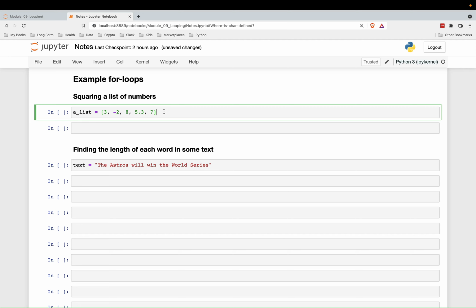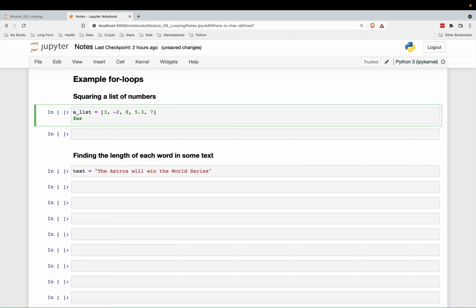We're now going to cover some example for loops that are a bit more interesting than just printing out each item in the iterable to the screen. We'll begin with squaring a list of numbers. So let's say we have this list of 5 numbers. We just want to square each item in this list. Let's go ahead and write a for loop to go through each item one at a time.